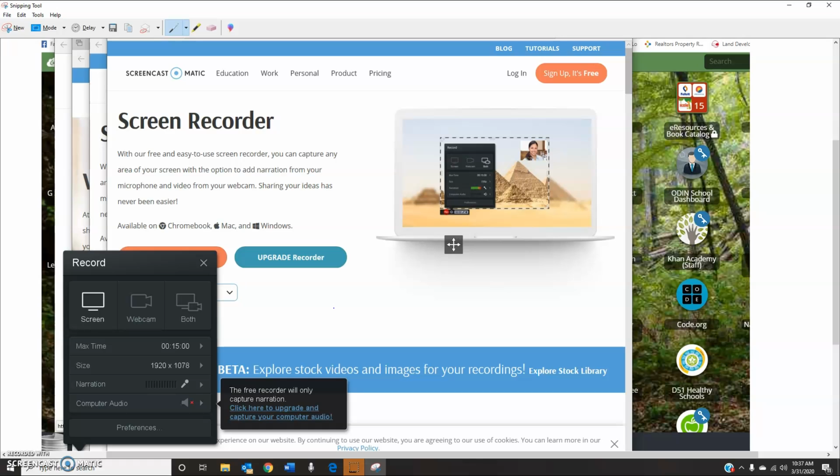So I hope that helps you out to record your screens. It's a free screen recorder, and it's worked well for me in the past.